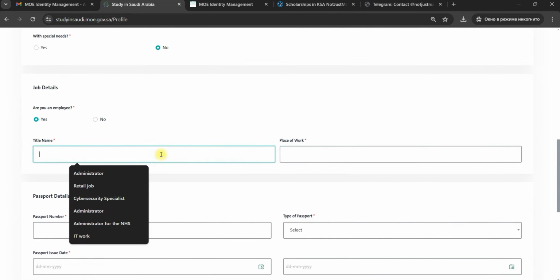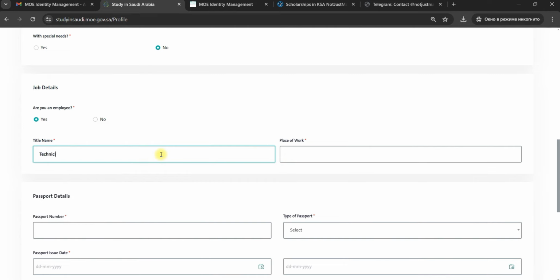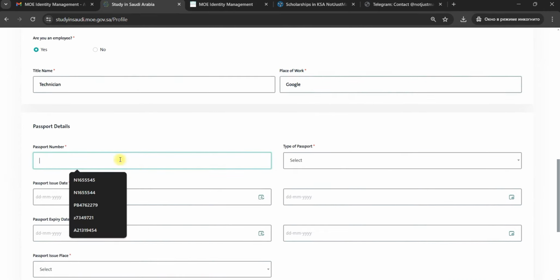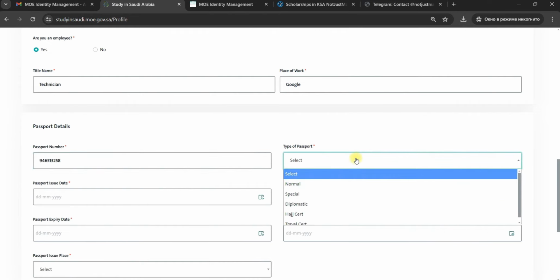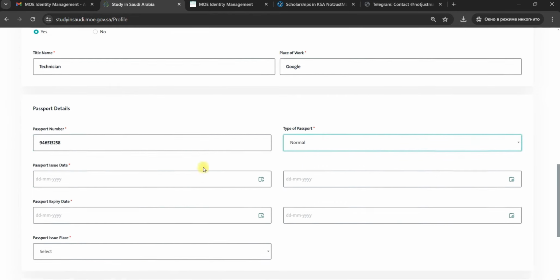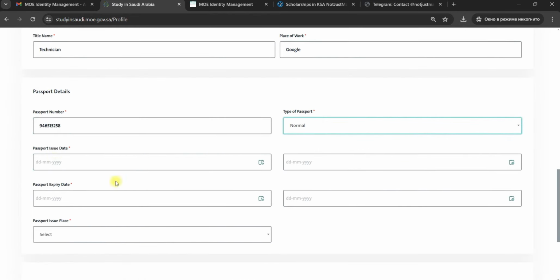I'm going to say that I'm a technician. I'm just making up data, right? I'm working for Google. Passport number. I'm going to make up a passport number. Right? This is a made up passport number. Type of passport is normal. Passport issue date. So everything is straightforward. So I'm going to pause the video. I don't want to make it long.